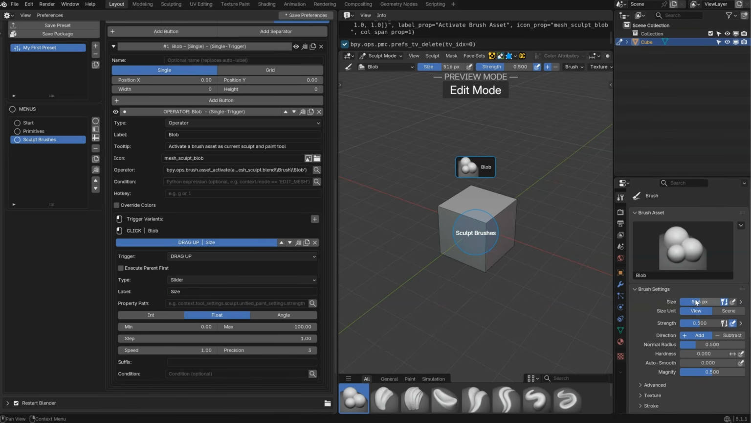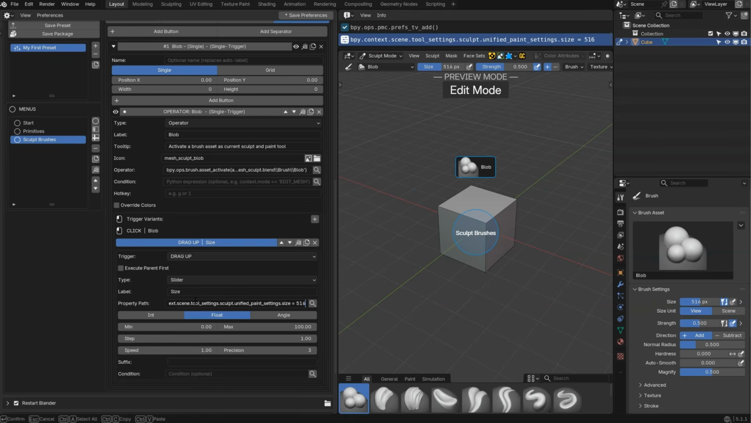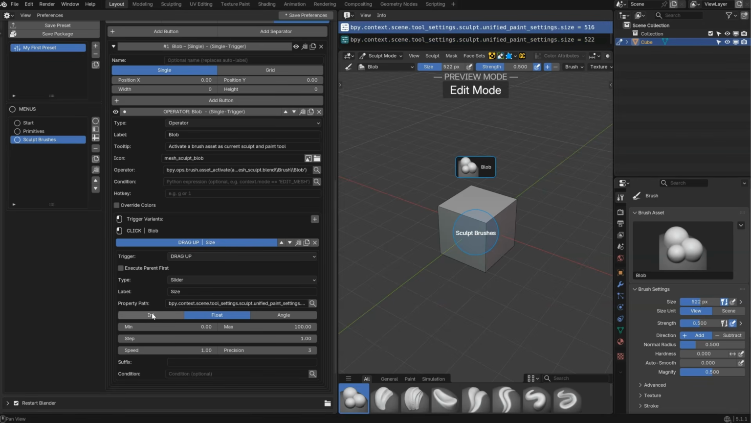And now what I need is the property path of this. So let's enter, like that. If I check, I can copy this and paste it here without the equal sign and the value. This is an integer, as you can see. So I will enter px as a suffix, and for the max, I will enter 1000.